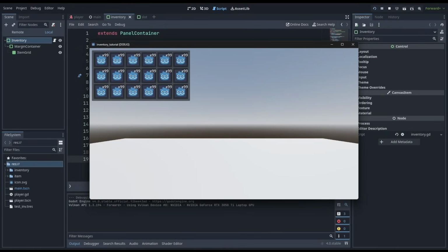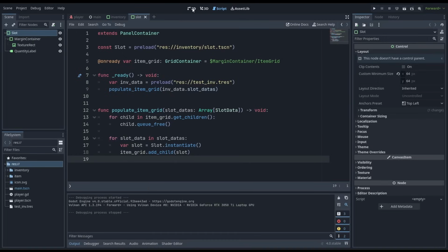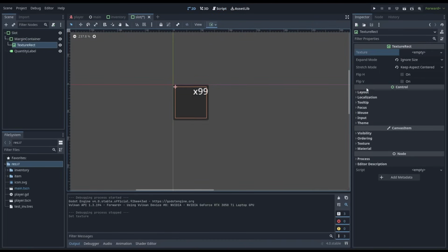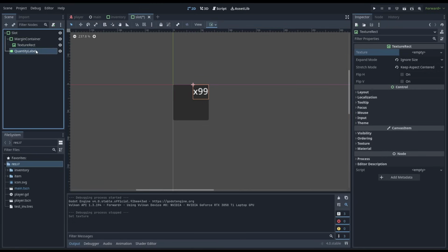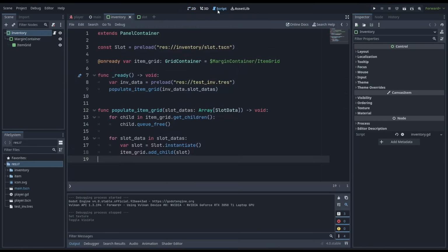All right, so let's make it so that these slots actually display the slot data that we're passing in. So the first thing that I'm going to do is go back to my slot scene 2D view, and I'm going to update these so that it will reflect an empty slot. So in the texture rect, I'm just going to remove this base texture. We don't need it anymore. And for the quantity label, I'm going to hide this by default. So I'll save that, and then I'll go back to my inventory script.